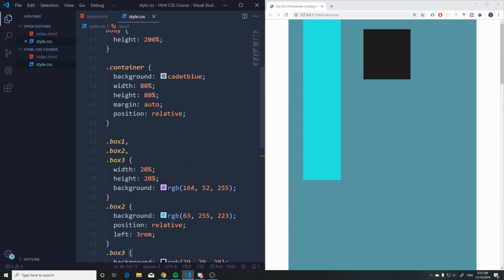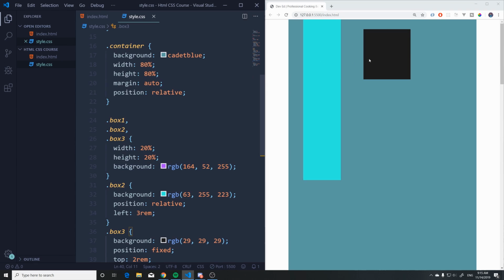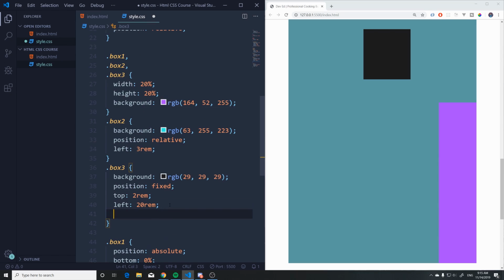Okay, so that is fixed. You might be using this if you have maybe some kind of chat or something, or maybe a footer or a nav that's always stuck up there. That's where you can use this. So maybe you have your content, but you have a nav. So we can even add height and width to this.